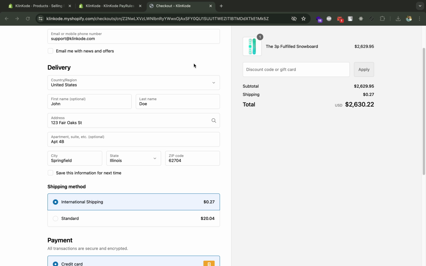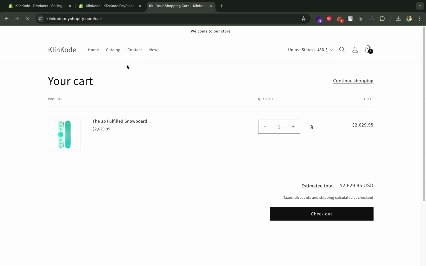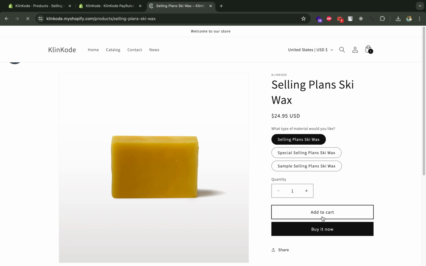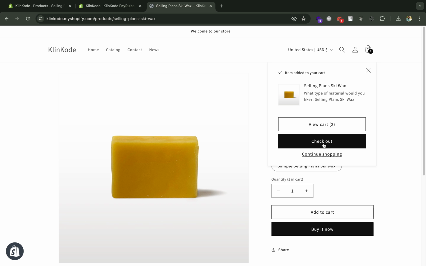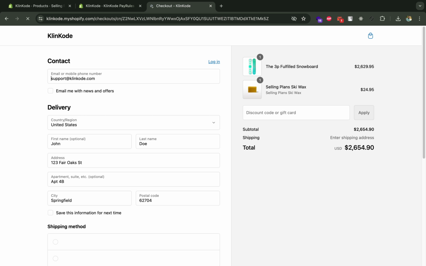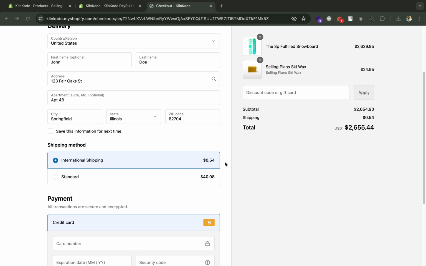Now we will add Selling Plans Ski Wax to the same cart, and I assigned this item to the Accessory collection earlier. As expected, now the cash on delivery is gone from the checkout page because our order contains an item from the Accessory collection.